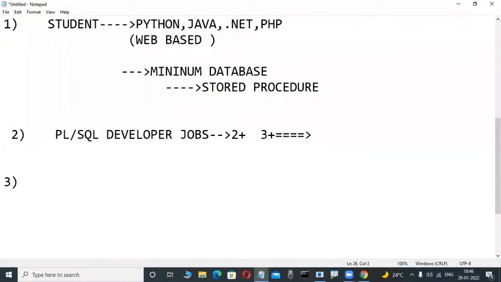Another type of persons. Nowadays, so many persons do not have very good knowledge of coding, maybe they are not technical persons. They want to move into software. In that case, some types of jobs are there.